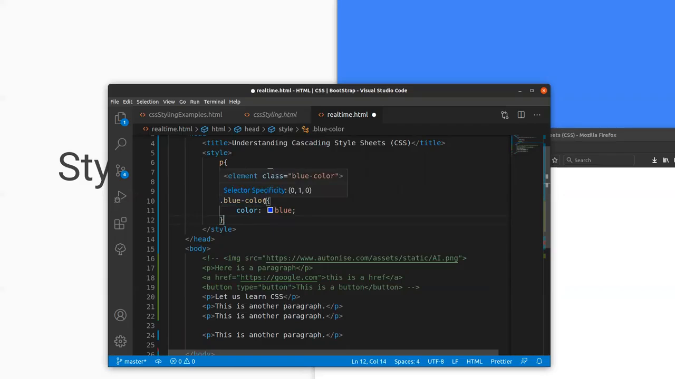Now to apply this blue color to these three p tags, first of all, let's remove this CSS code. So I've commented this out. To comment out your code, you can select the part of the code and press Ctrl plus /. That comments out your part of the code. To uncomment, you can use Ctrl plus / again. And that's applicable in all programming languages.